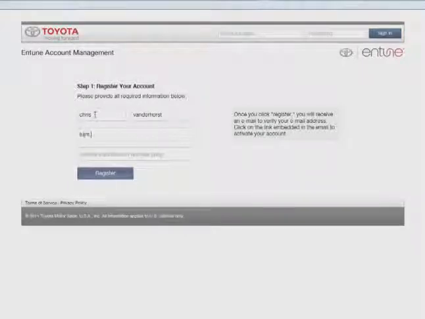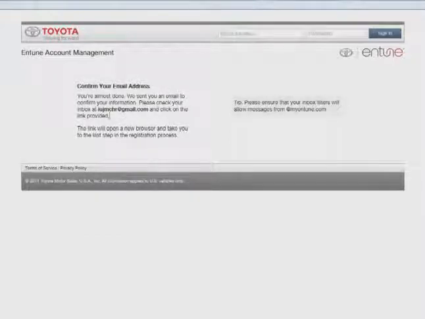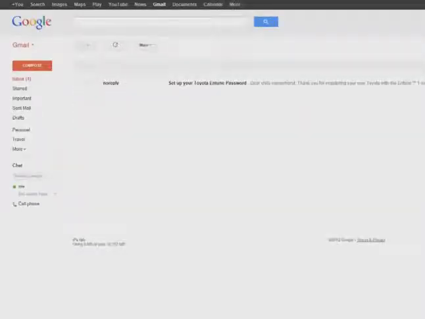email address, and the vehicle identification number. And then we'll click register. That will now send an email to the email address that you chose to activate the account. Now that you're registered, now it's time to go check your email.